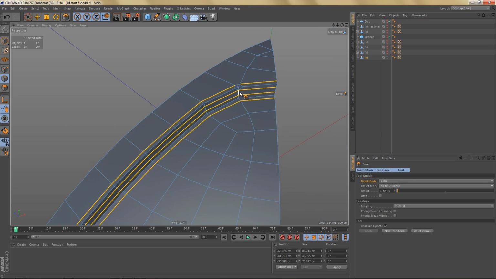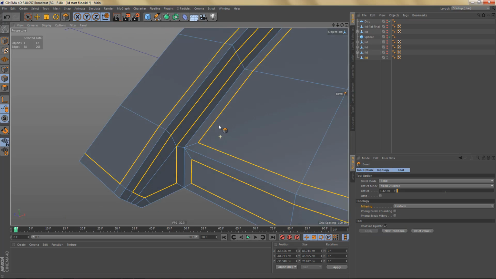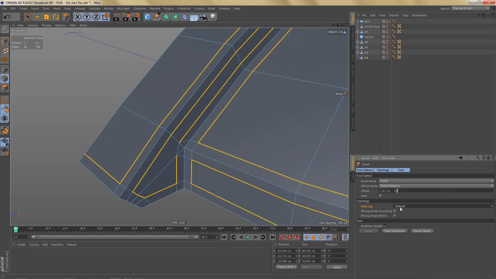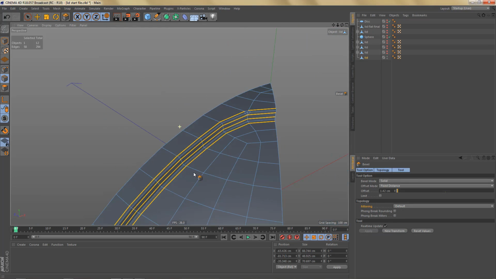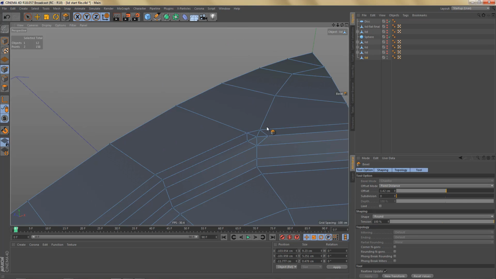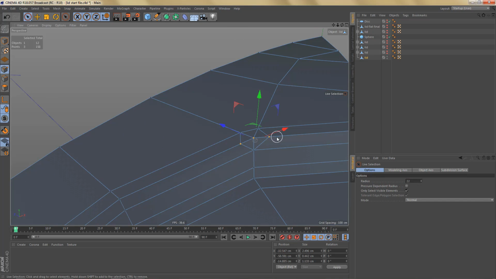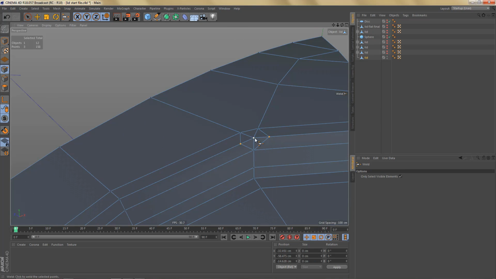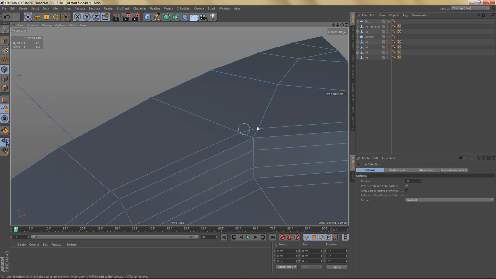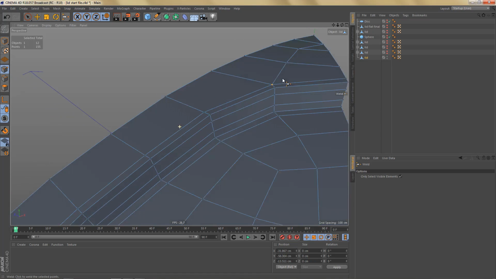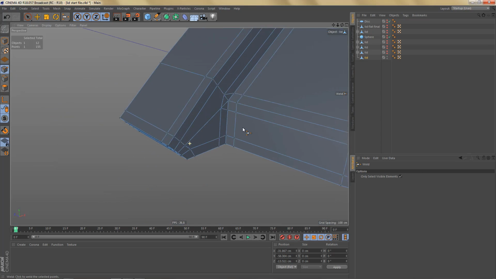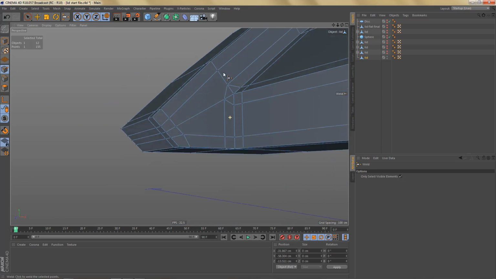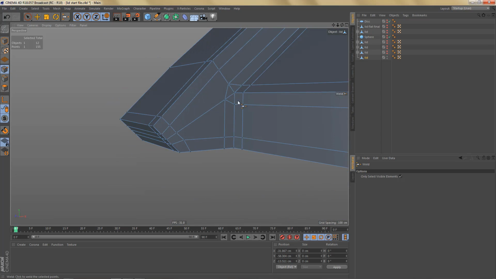And you can see we're having an issue here. We could solve that by changing the mitering to uniform. However, this will cause other issues down here, and I actually prefer to keep it at default. And up here we can simply select these points and use the weld tool to weld these together like so. And then we need to fix the geometry down here.